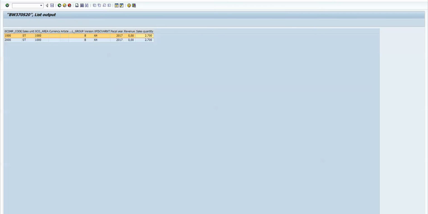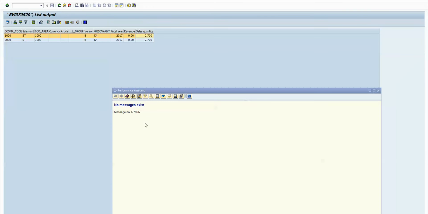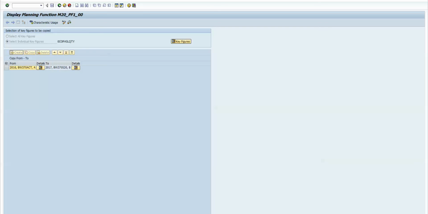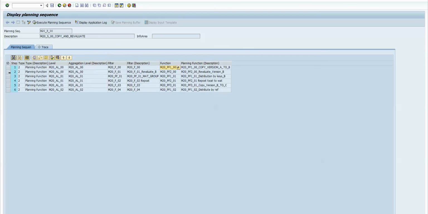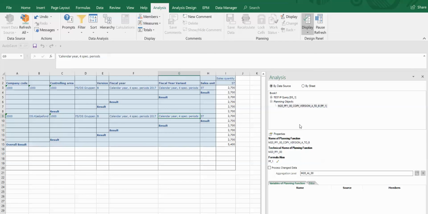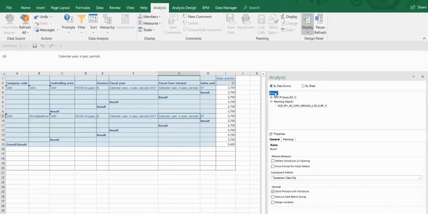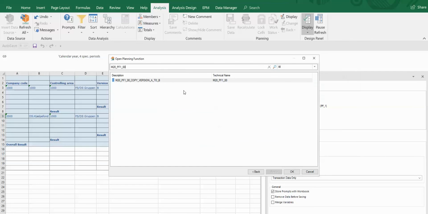Now I'm going to show you another example. Let me show you on the system here. Yes, this one. I will show you another example, re-evaluation. So how we can do this. Follow me and go to your AO file again. You need to add another planning object. So go to the book again, then planning function. You have to search again.